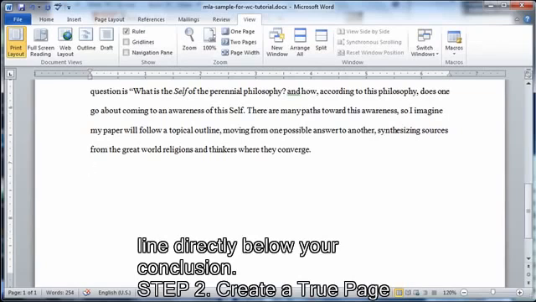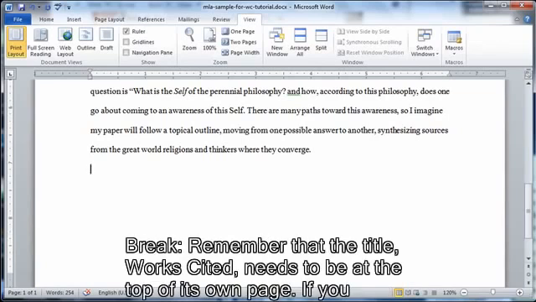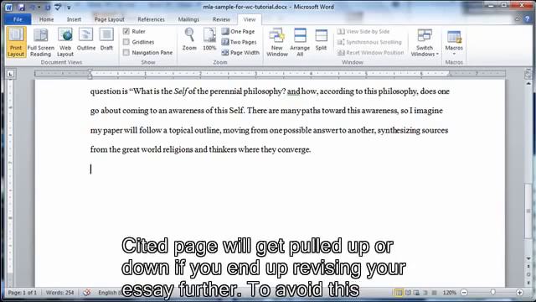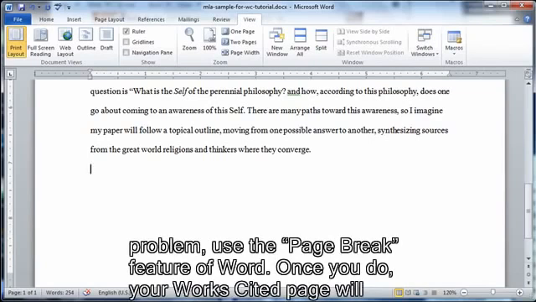Step 2. Create a true page break. Remember that the title, Works Cited, needs to be at the top of its own page. If you simply use the Enter Return button to create a new page, there is the chance that your Works Cited page will get pulled up or down if you end up revising your essay further. To avoid this problem, use the Page Break feature of Word.